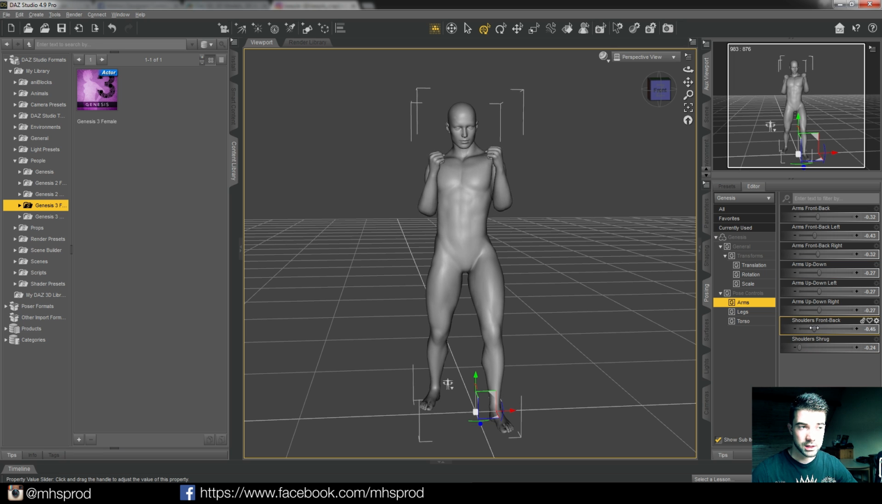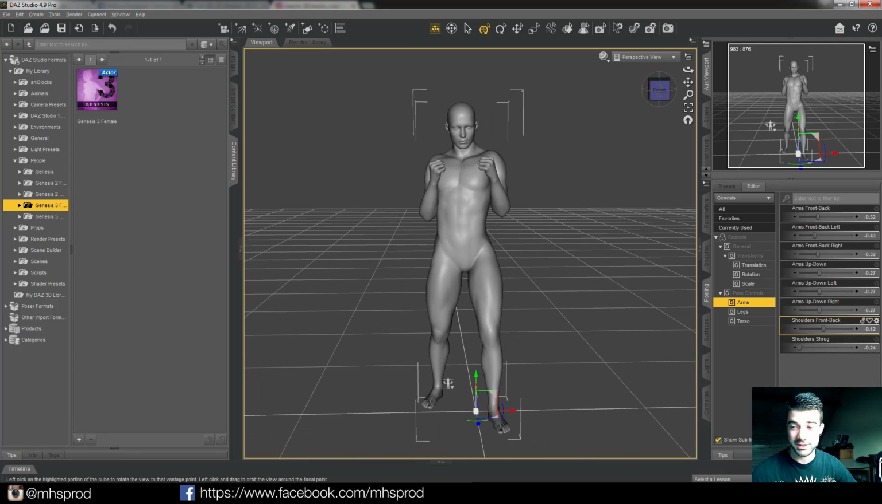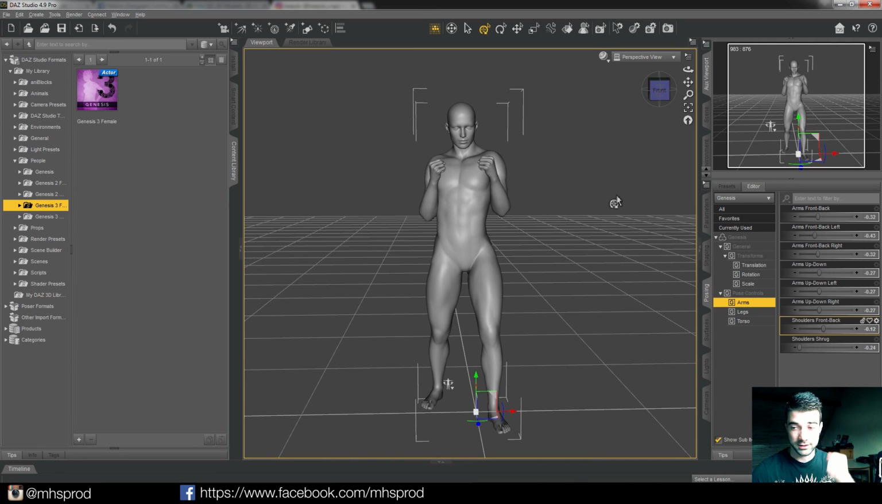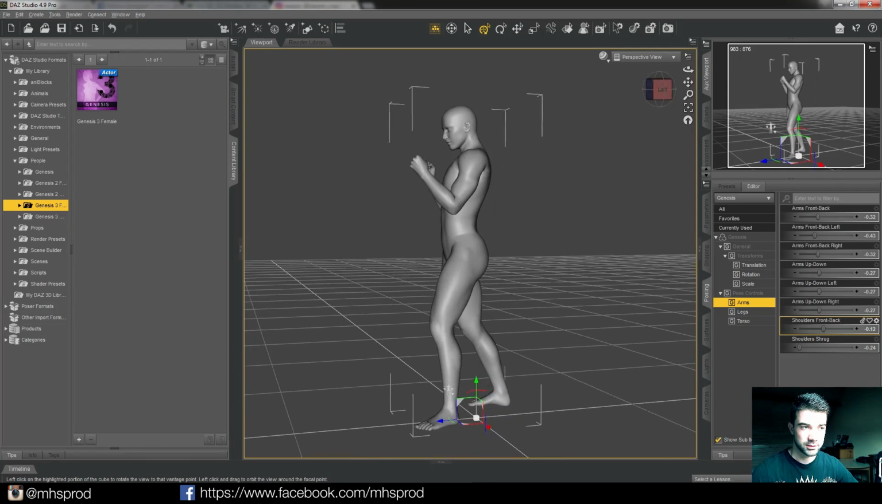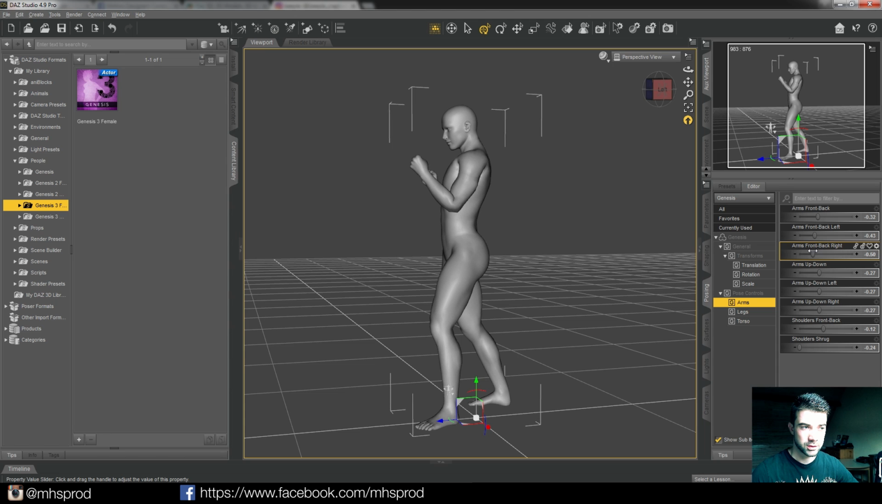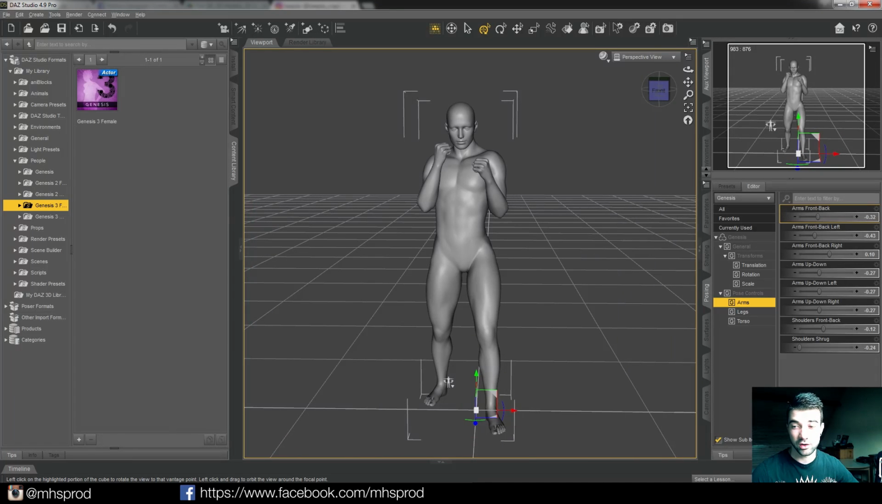And I like this not so aggressive fighting pose, like the beginner fighter. So we will stop now because we can take a lot of time posing our characters.